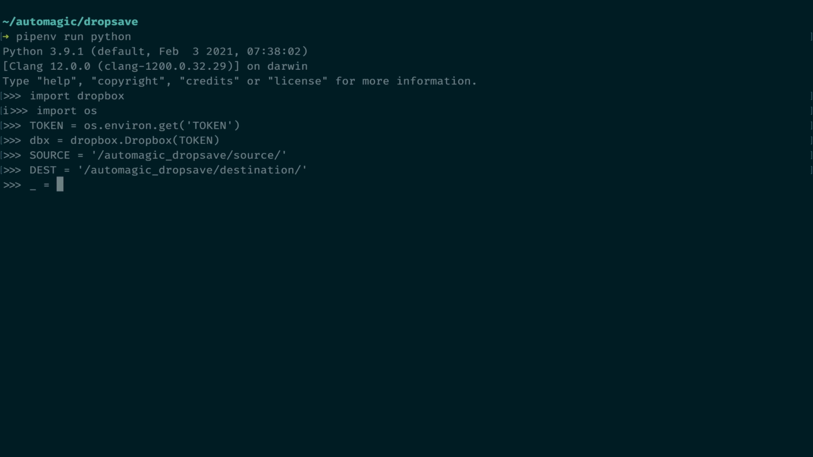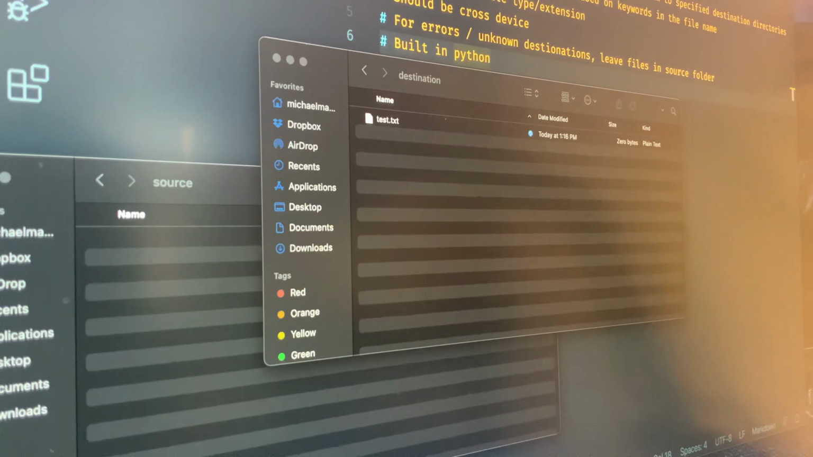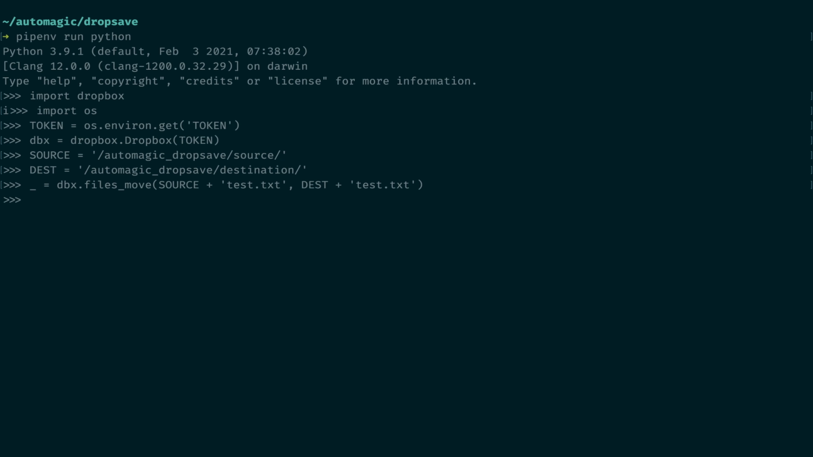Let's see if we can use the API methods to move this source file to the destination folder, just to get a feel for how it works. Cool, so it looks like that works. Let's try to create a new folder.